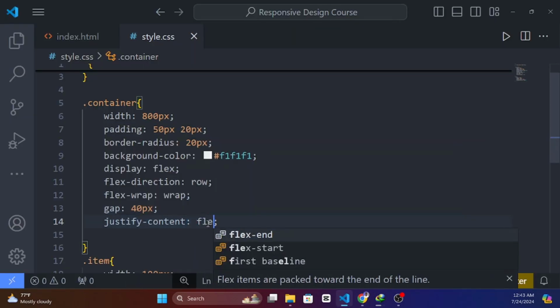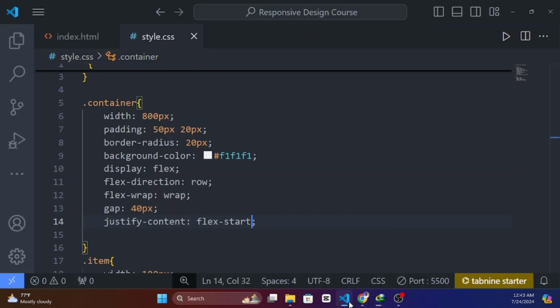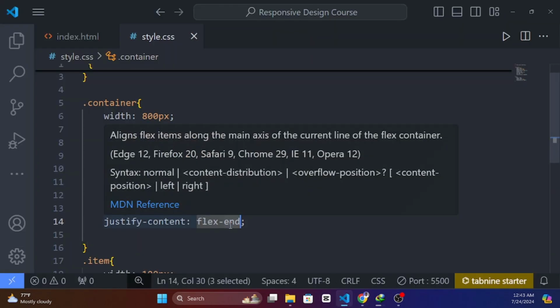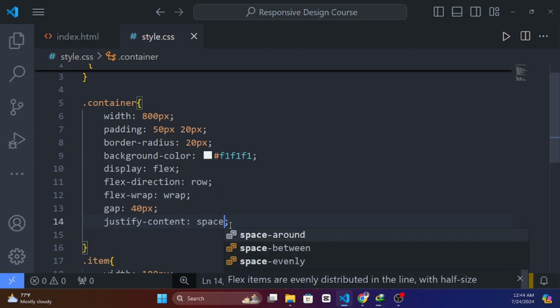So let's go with flex start. Flex start means start from the beginning, and we have the flex end. Flex end means send them to the end over here. Another value you can use over here is space between. So I can write space between, space around, space evenly.